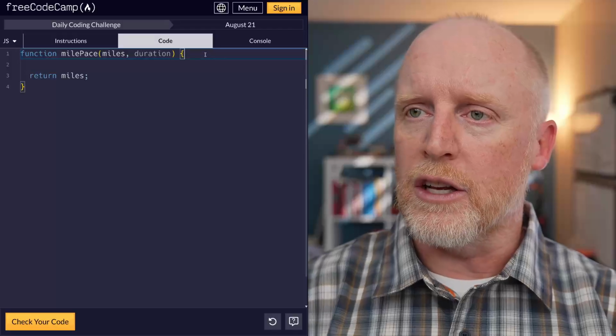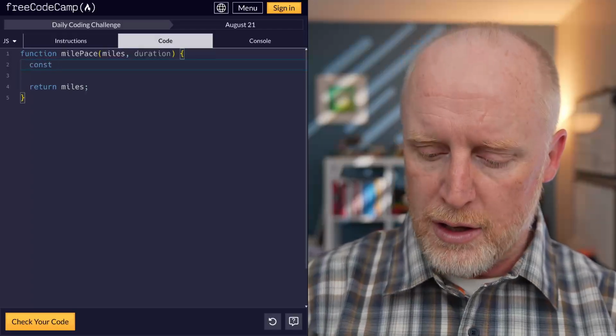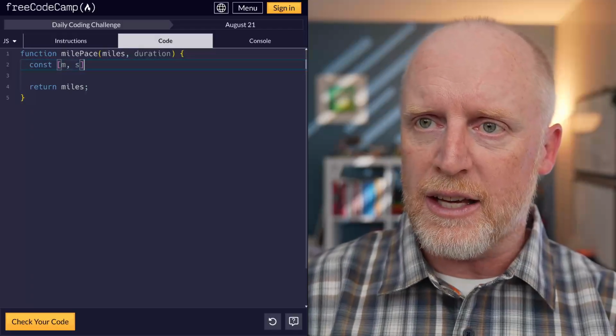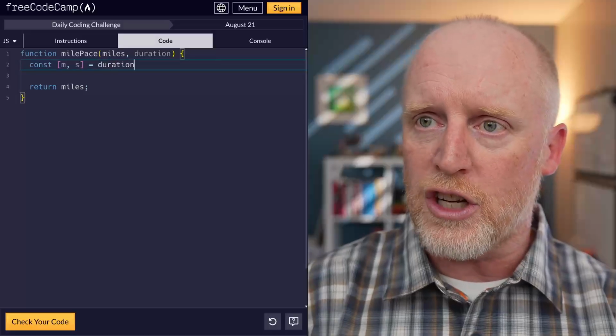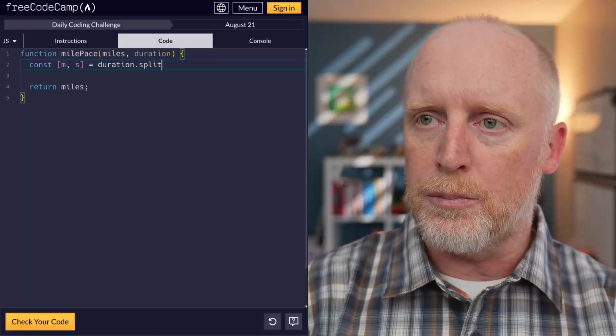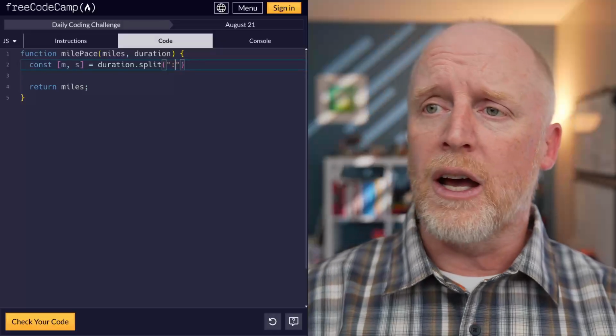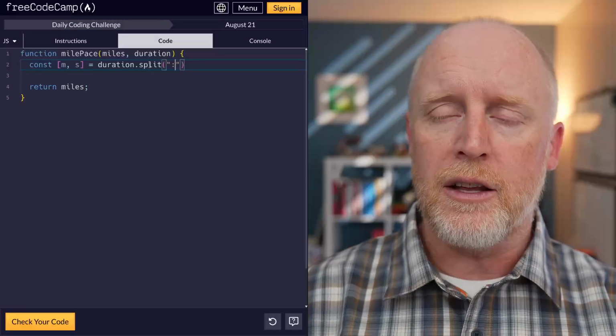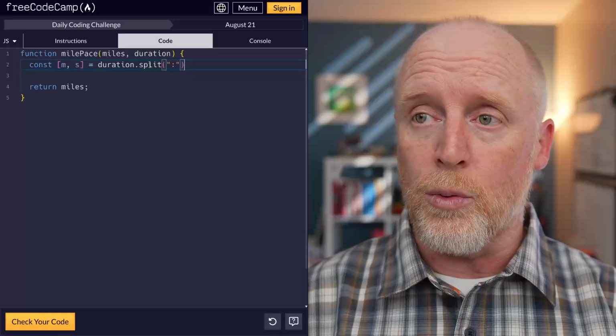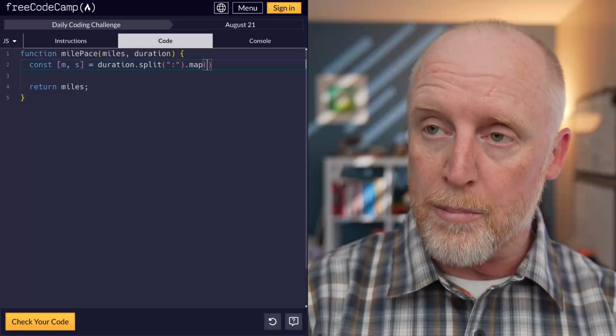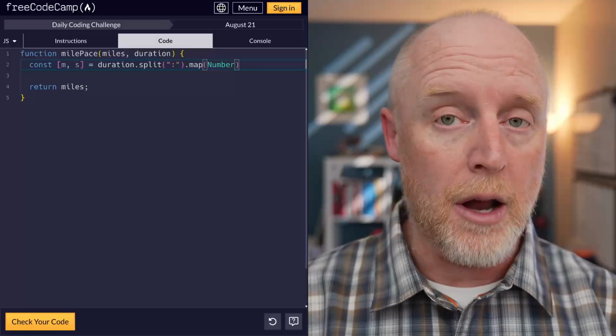Right here, we can jump right in and go const minutes and seconds. We're going to get that from duration. That is a split, just like this. What are we splitting on? Well, it is the colon, right? And then anything that comes off of split is a string. So we want to convert it to number. We could do that with a map where we send in number, okay?